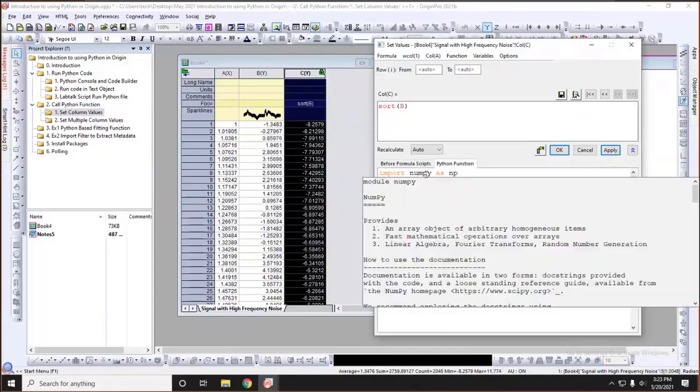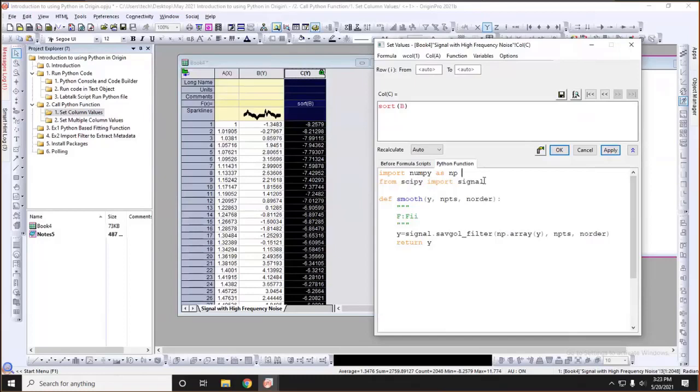You may need to install the packages in advance. I will show you how to install packages later. Right now, I just show you this Python function. To call this Python function, you just need to prepend the function name with py. Now let's say I want to smooth column B, and I need to put 2 additional parameters, let's say 21 and 2.